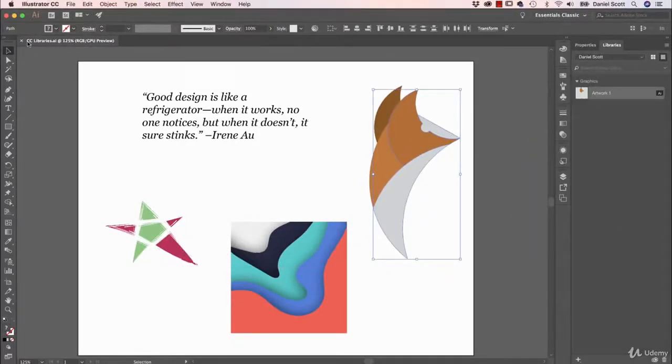Also know that I'm working from the CC Libraries file. You can open it or just work on your own files. It's up to you. Now I've got this thing called Artwork 1. I'm going to double click it and call it Fox. Cool. So I've got a bit of artwork.